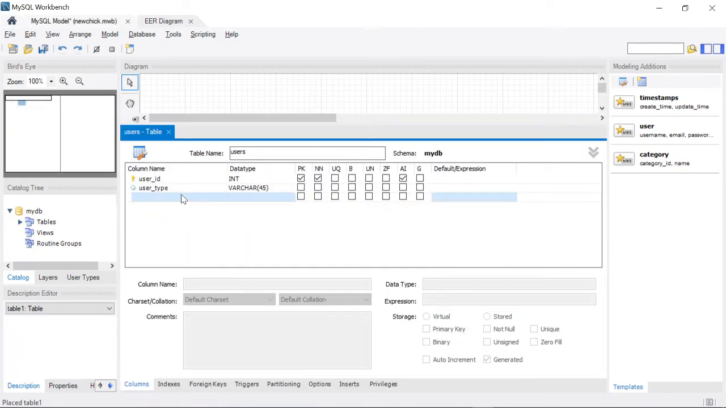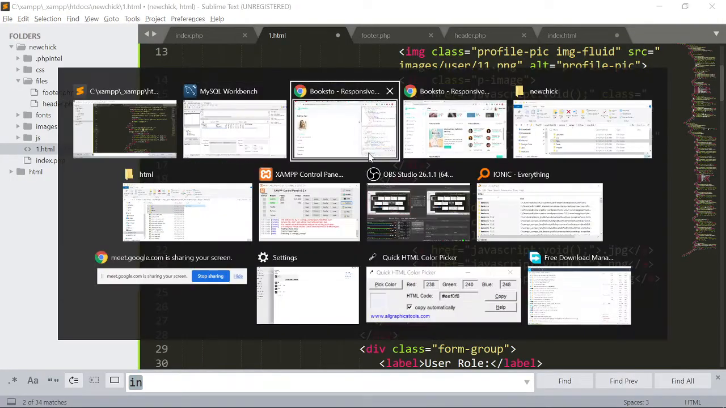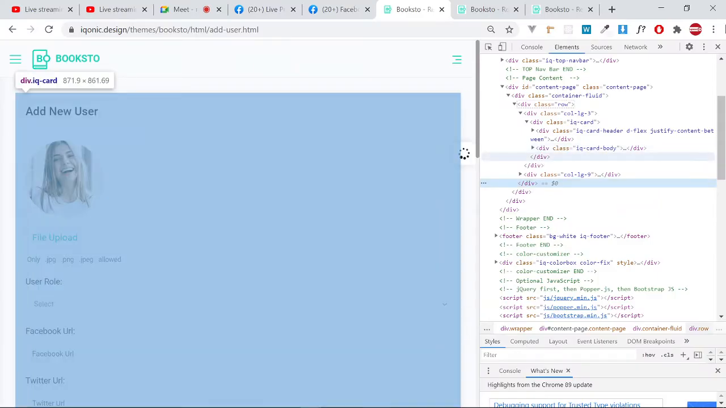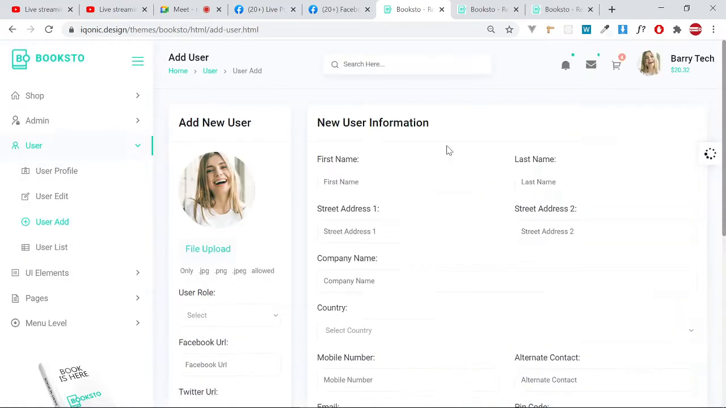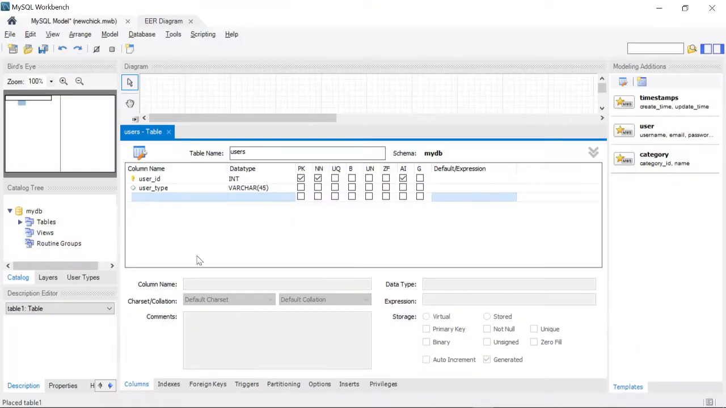So for those who don't know Workbench, this one will help us to create the model or the structure of our database. Let me close this and we see what we need. We need first name and last name. So I'll go back and create the first name and last name.